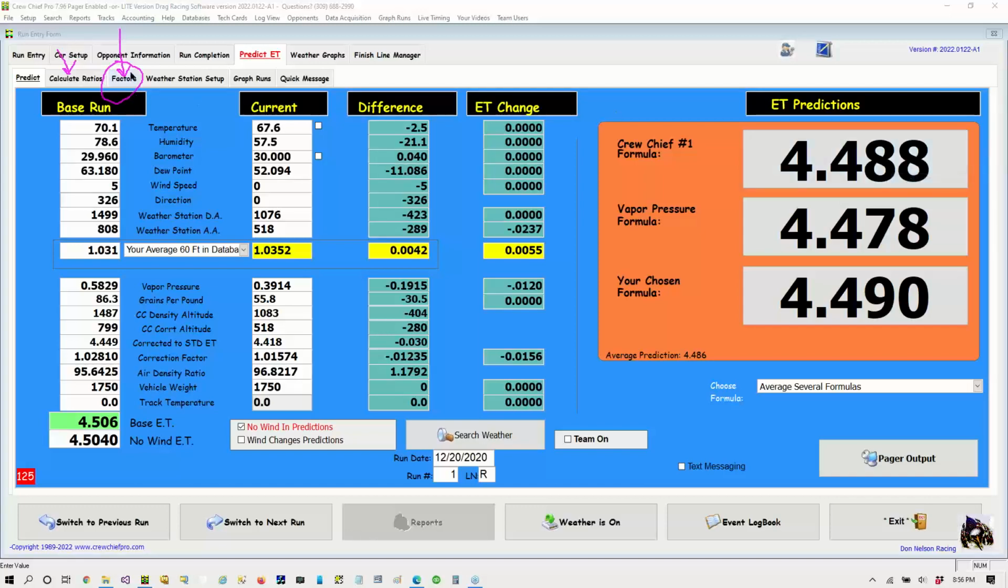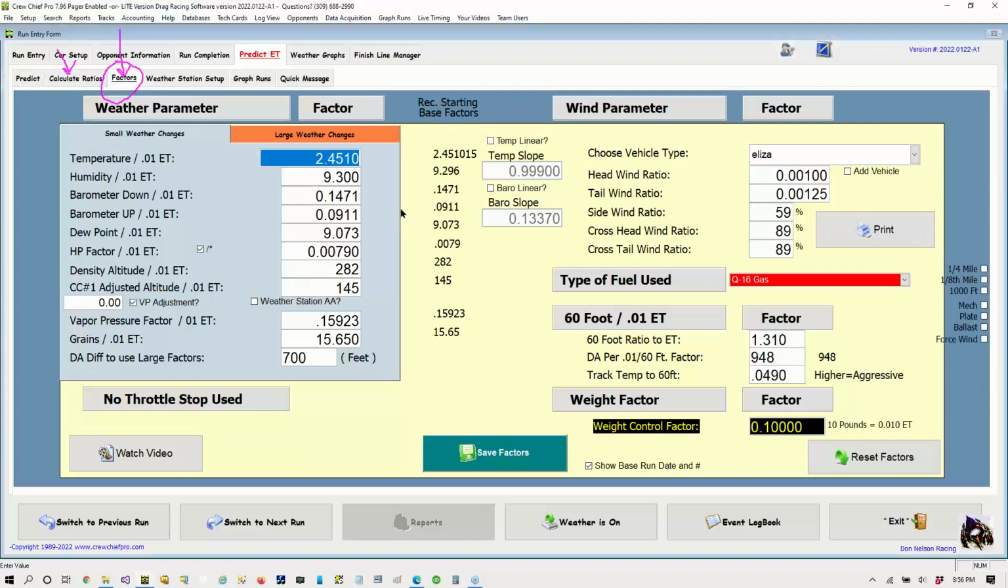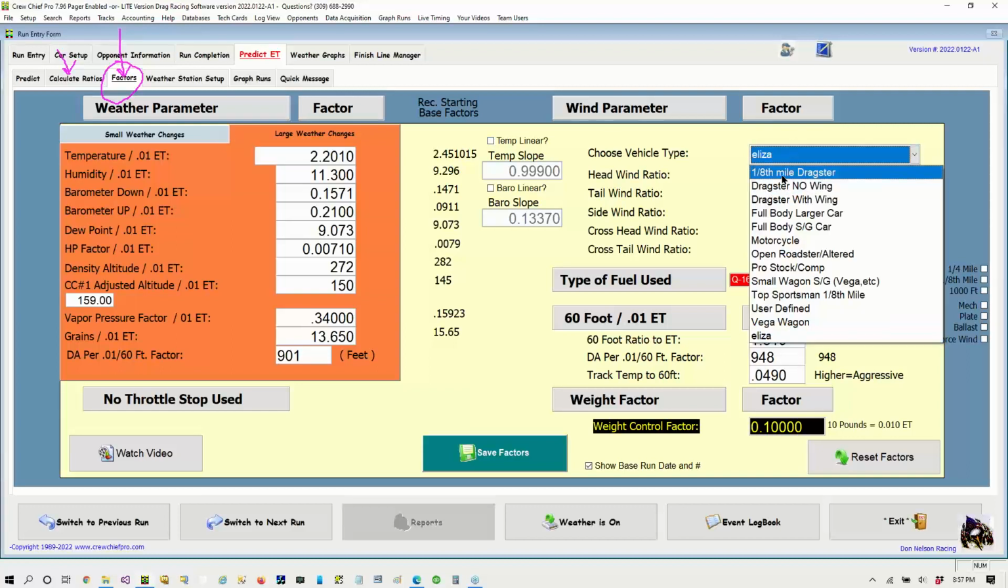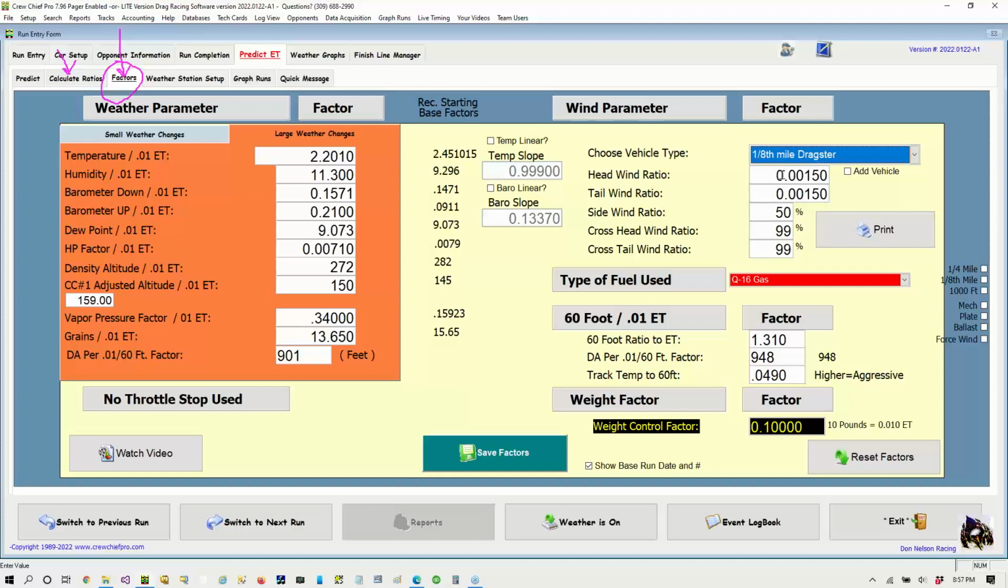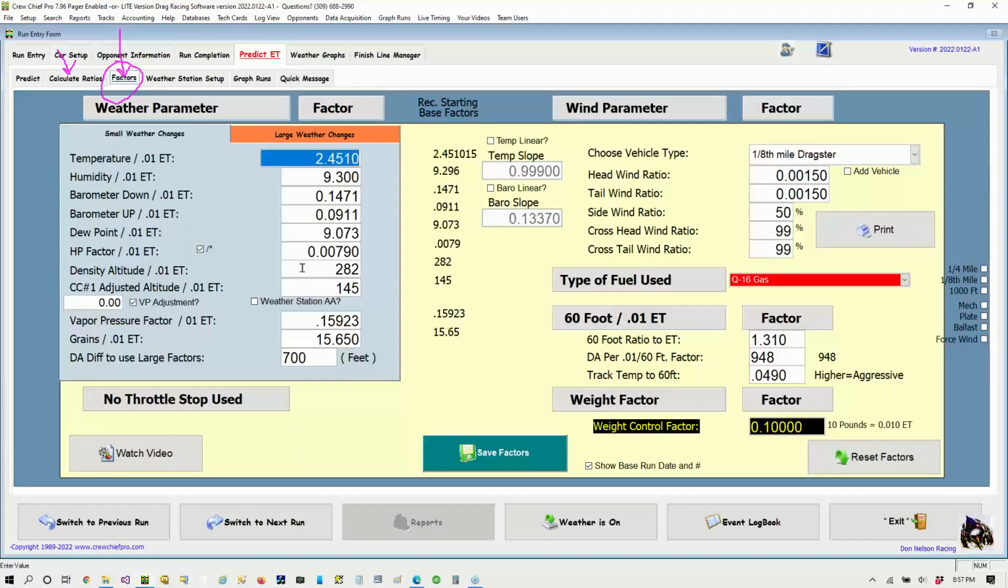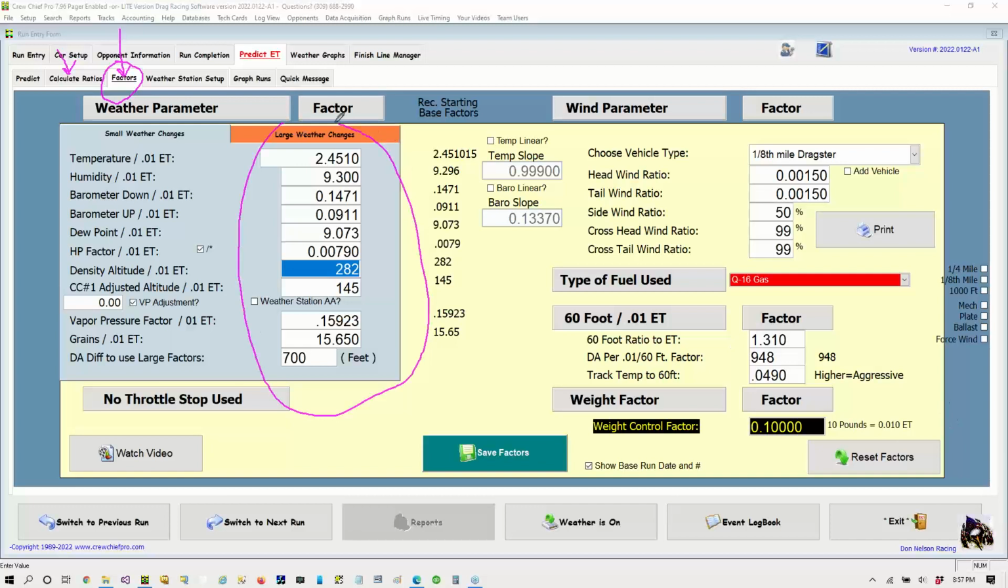Now I go to factors, and it has factors for small changes in weather, and an orange one for larger swings in weather. Because Crew Chief can learn both small weather changes and large weather changes very quickly. So I can go into factors if I know something's wrong and change it. I can say, no, it needs to be higher or lower, whatever it might be. Now, if you get it all screwed up and Crew Chief is not predicting well at all, you'll go to this factors tab, look at these factors.